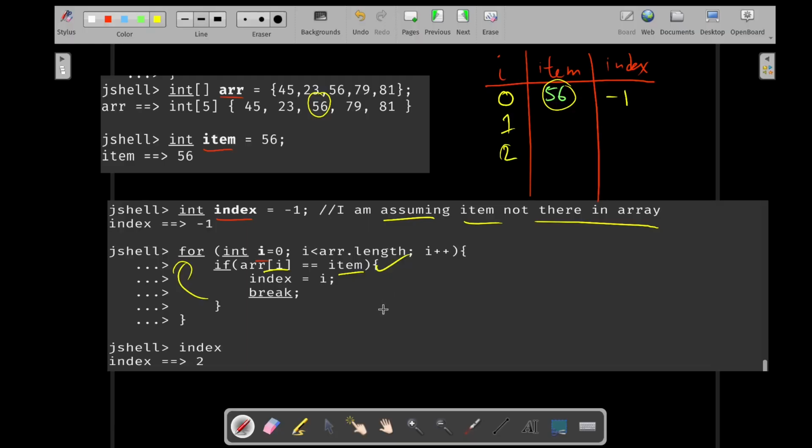The moment it is the case, it will update the index with the value of i. So it is basically putting the index where the match was found. This is where I found it. It will remove the old value and say, I found the value, it is at index 2. It will do this and it will break. It will stop the loop. No more loop.